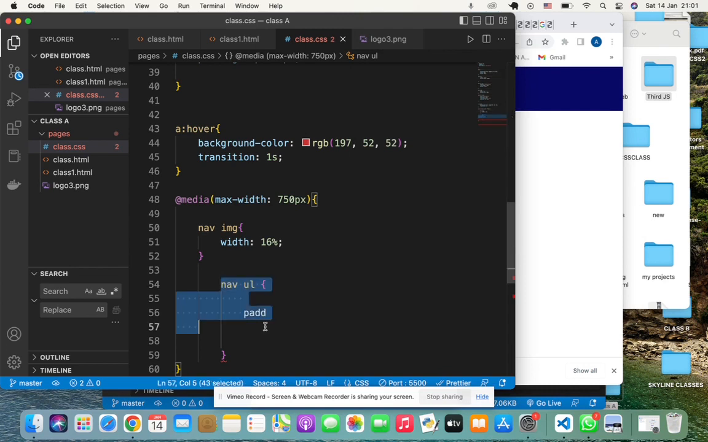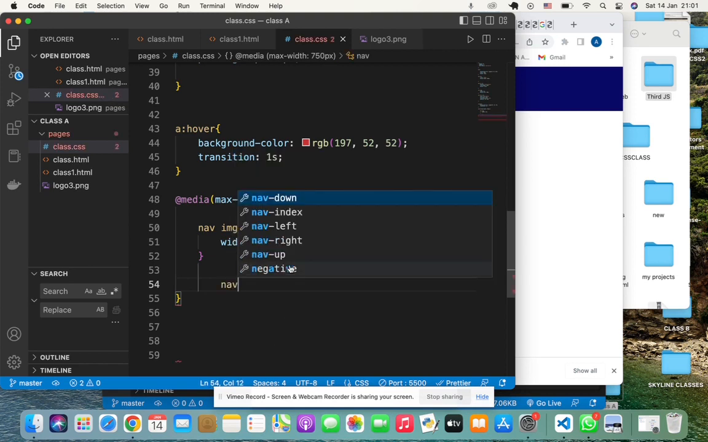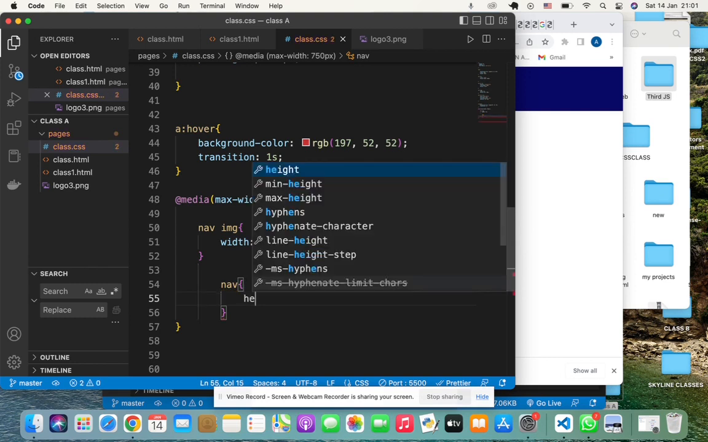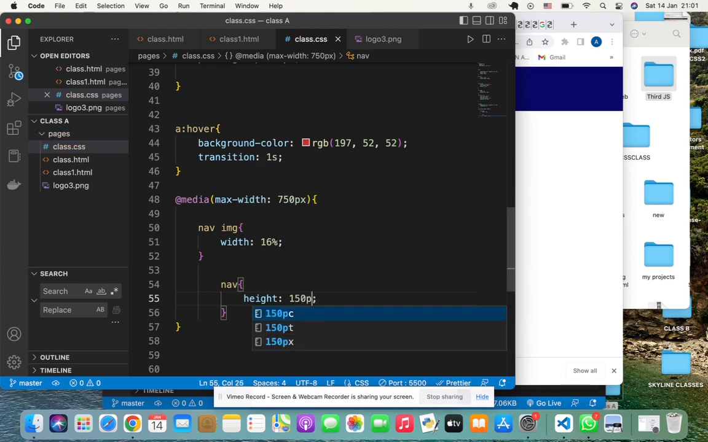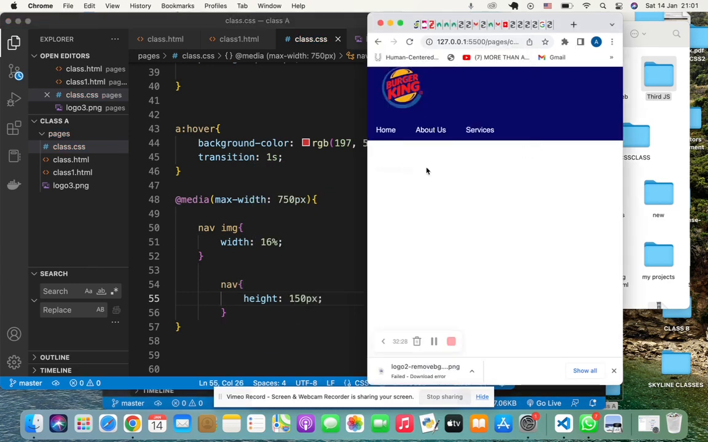Now I know what happened. We need to increase the height of our nav in order to accommodate it. Yes, the height is too small. The menu is there, but it is white, so it cannot really reflect. So we have to increase the height of the nav for it to show.